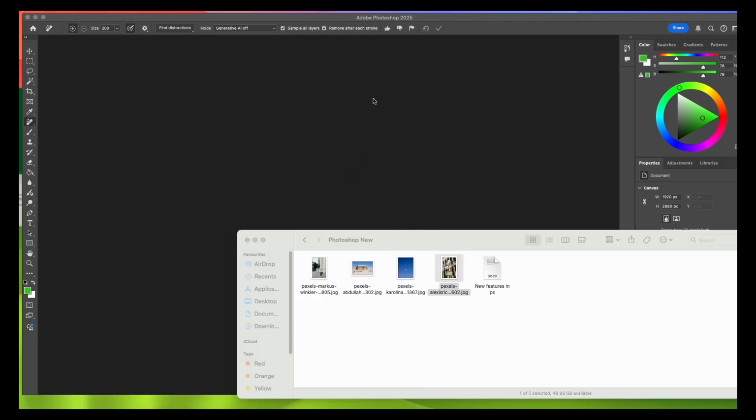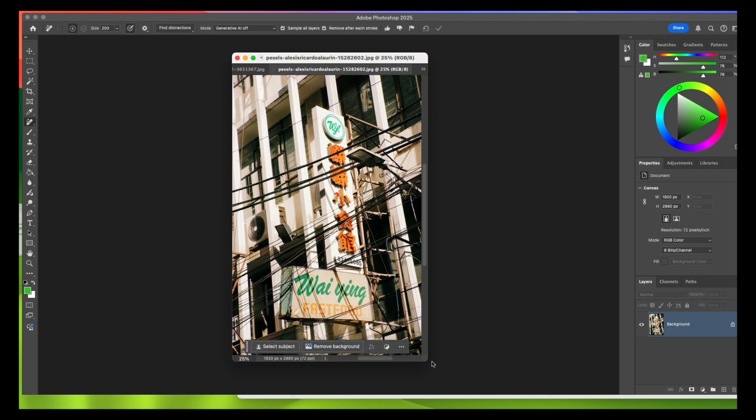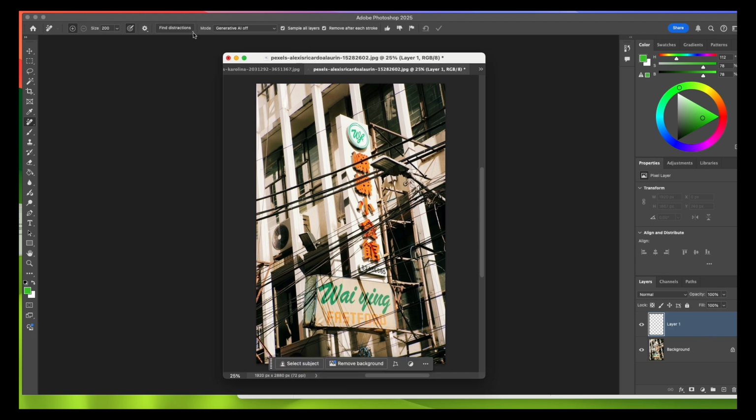This is a bit complex one, as you can see here. Again, I'll create one empty layer here, and I'll go to this find distractions. I'll click on wires and cables. So as you can see, there are lots of wires here and the picture is almost blocked. So let's see the capability of this tool.